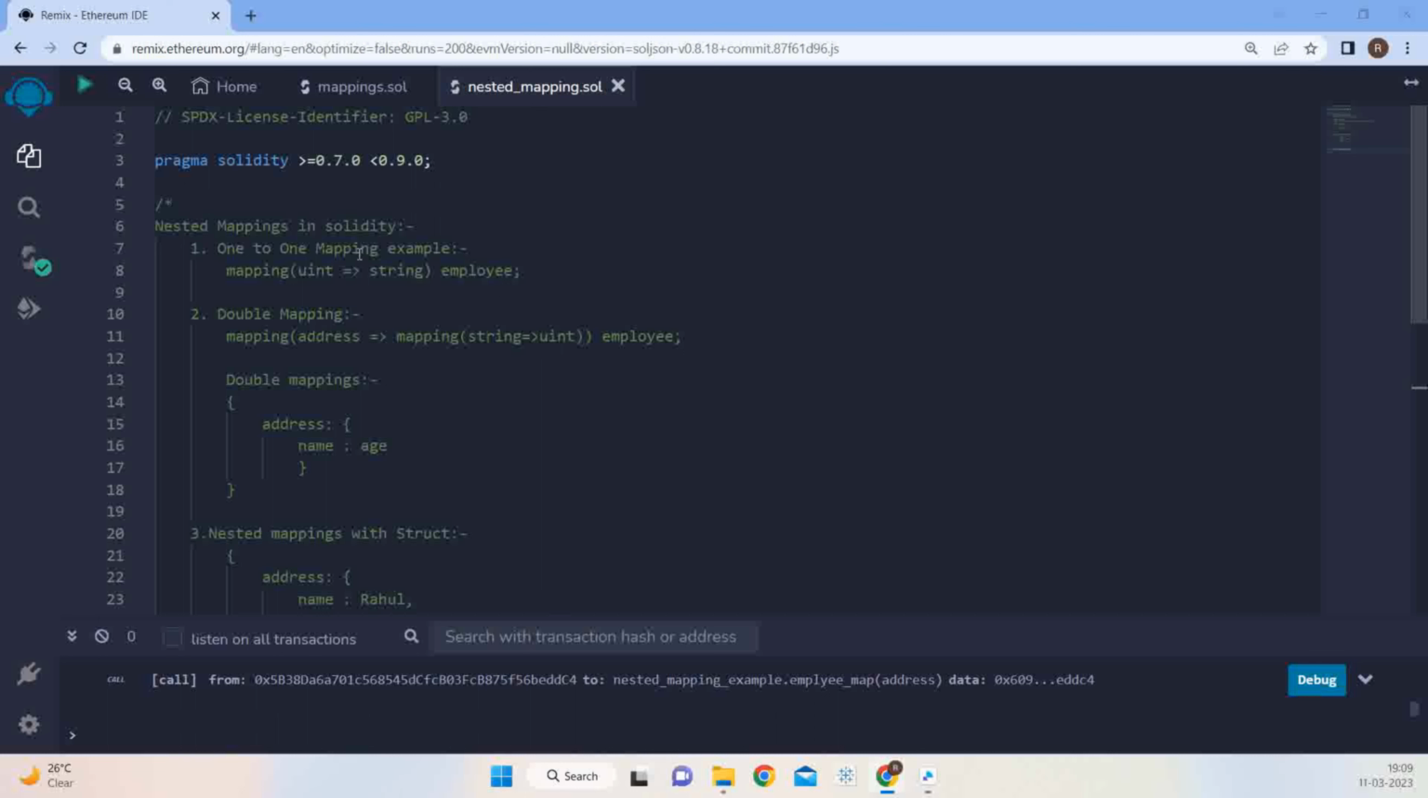One-to-one mapping examples, such as mapping uint to string and you name it as employee, is a general mapping, which is one-to-one. Now, there comes a double mapping, which is when you map an address to a value which is again a map. The example goes such as you map an address to another map, which is name, and that name is again mapped to an age.